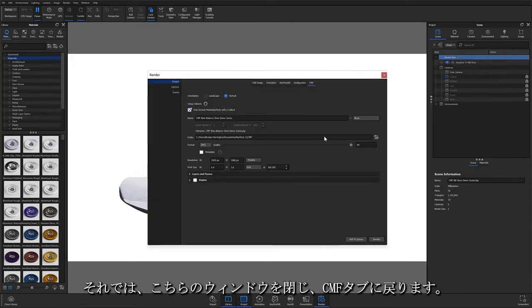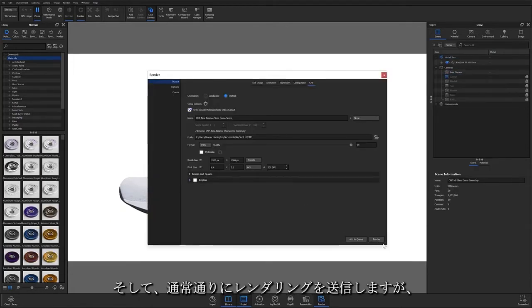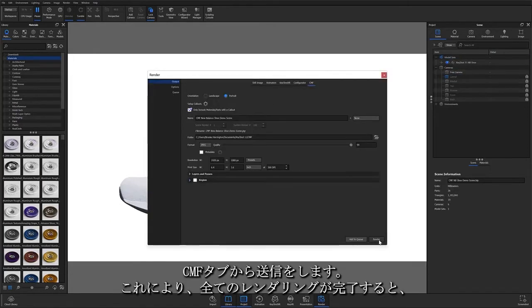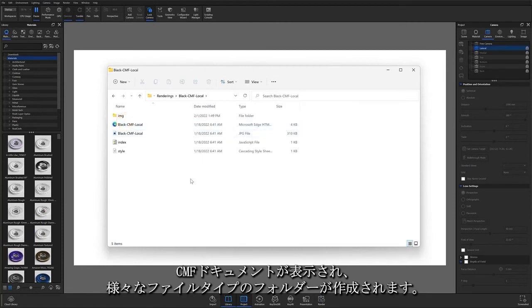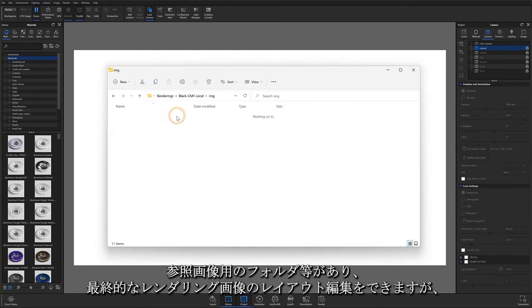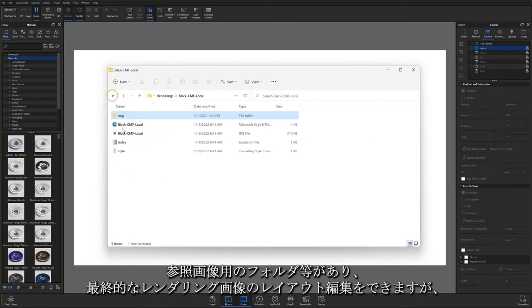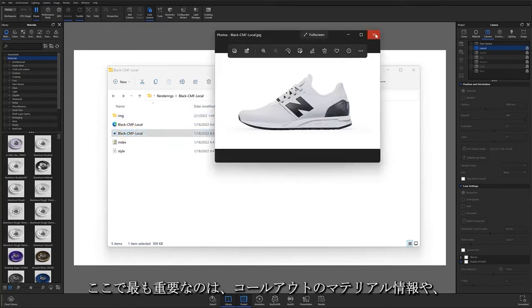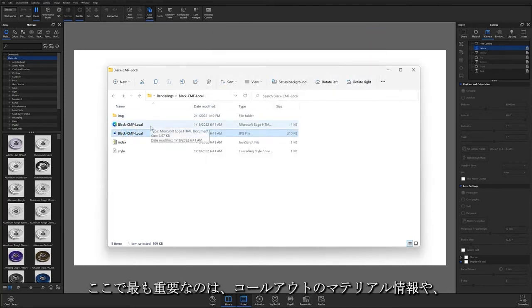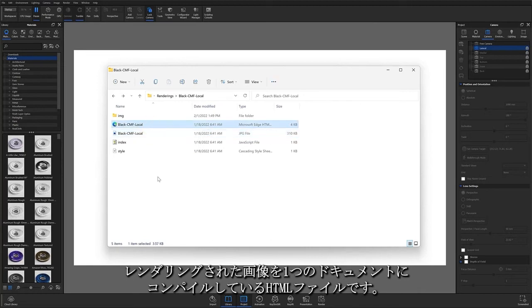I can go ahead and close this, and now I'll just send to render as I normally would, but from the CMF tab, and this will give me my CMF document. When everything is done rendering, you'll get a folder with various file types inside. There's a folder for your reference images, a couple files to edit the layout, a final rendered image, but most importantly is the HTML file here, which will compile the callouts, material information, and rendered image into one document.